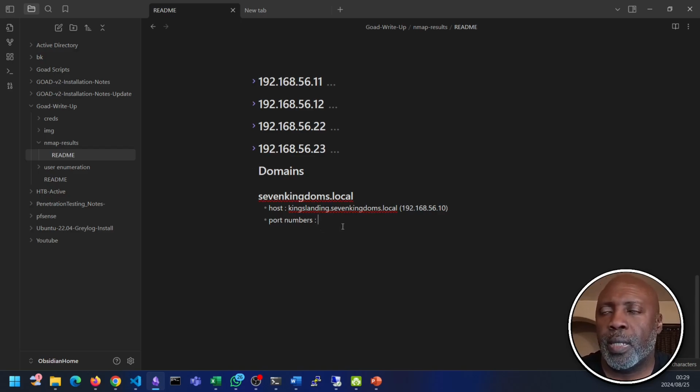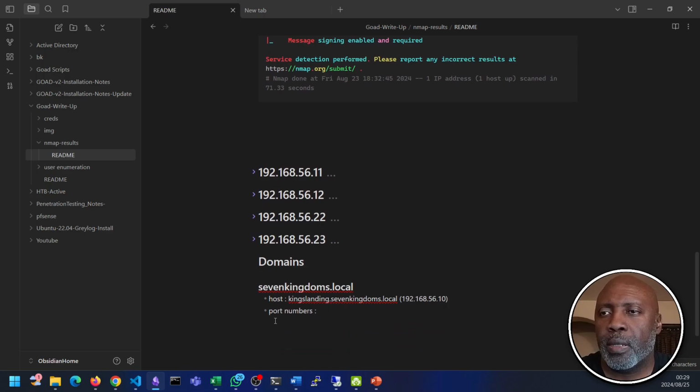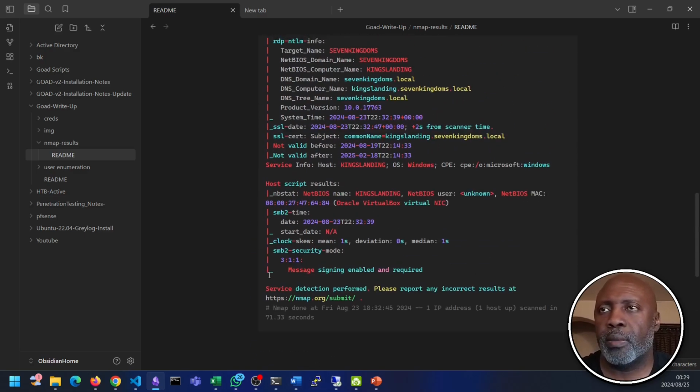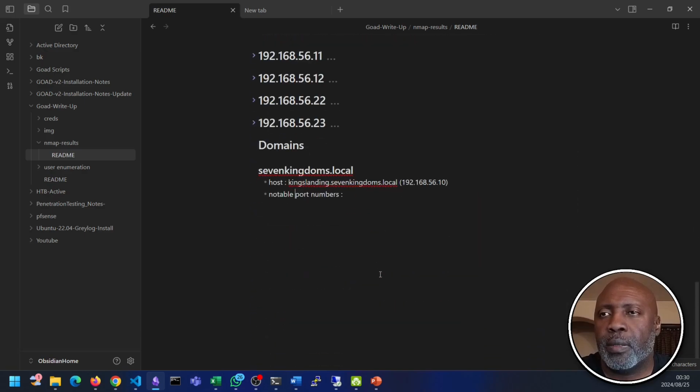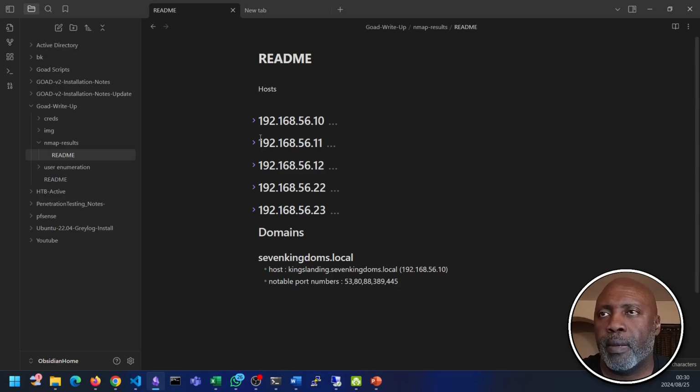Okay, so on the first one, I'll say notable port numbers. Okay, notable port numbers. So I did mention we've got 53, 80, 88, 389, which is the LDAP, and SMB. Okay, so we saw these port numbers, notable port numbers. Okay, so that's that one. Okay, that's that IP address there. Okay, now we're done with that.